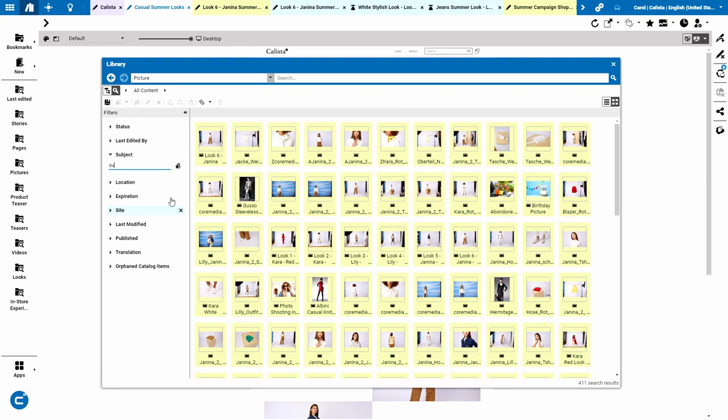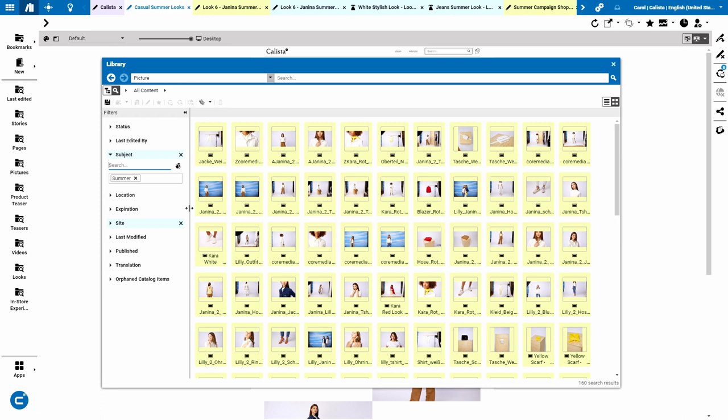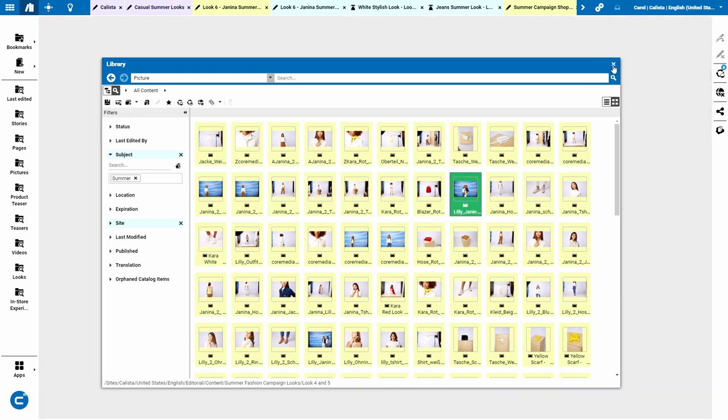We've seen the metadata already. So I start typing summer, and then we see all the different tags we have available. These are all the ones for the summer campaign. And then maybe I choose something with a heaven background, I would say. Maybe this one here. Let's open this quickly.